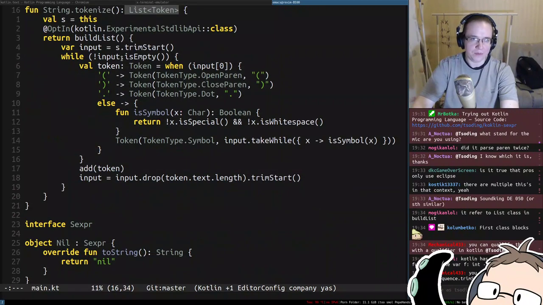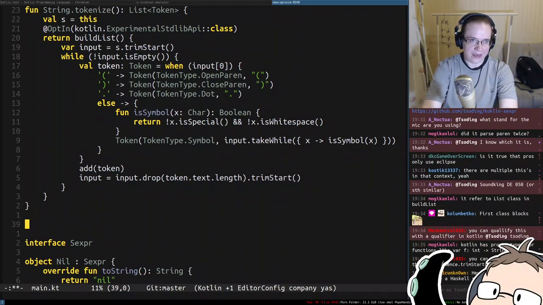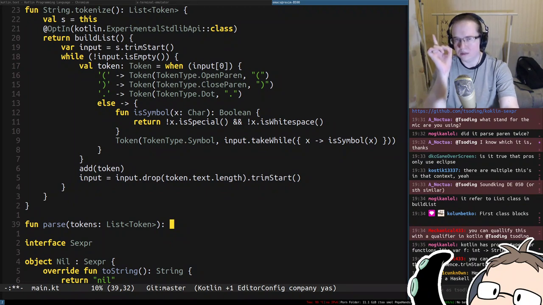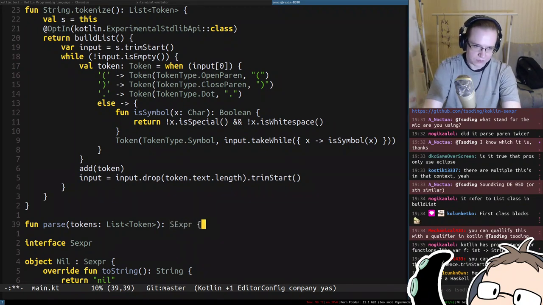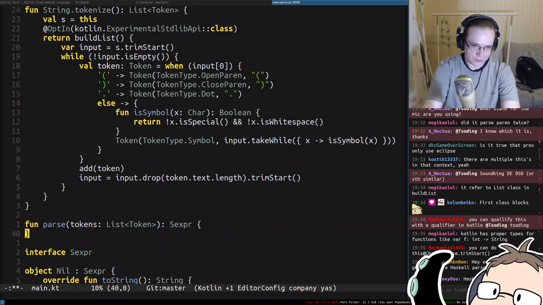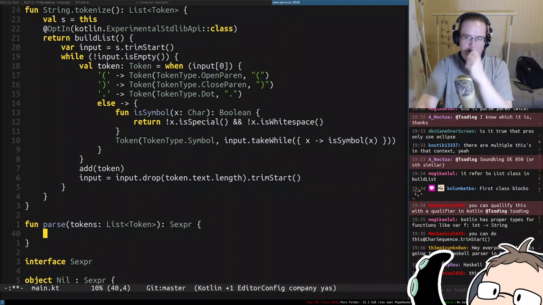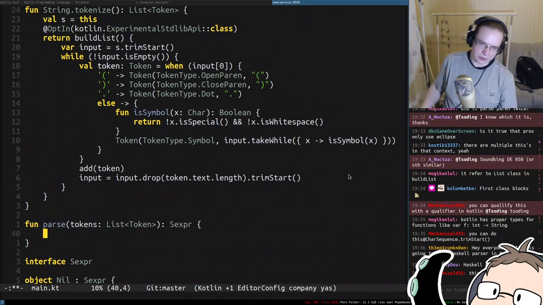So this was tokenize, and now we're going to have parse. So parse will accept the list of tokens, and it will return a single S expression like this. There we go. Single S expression.